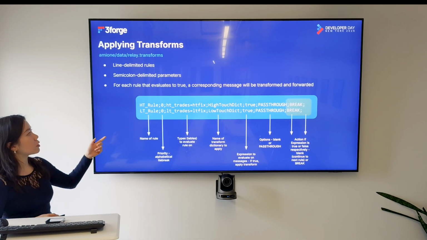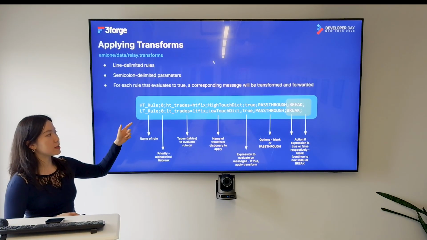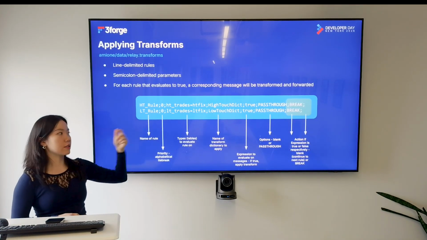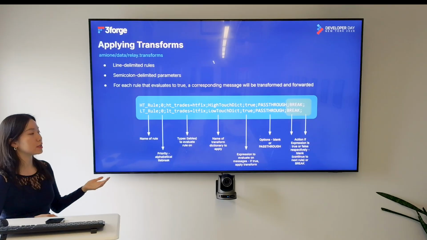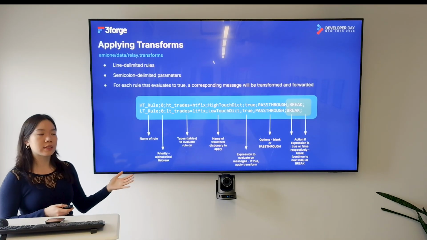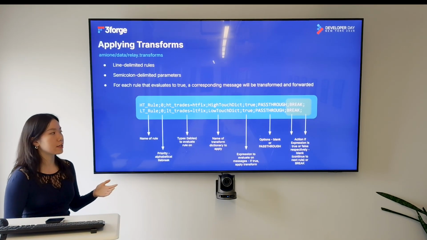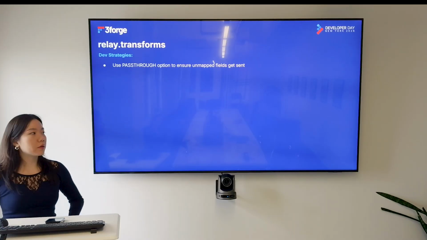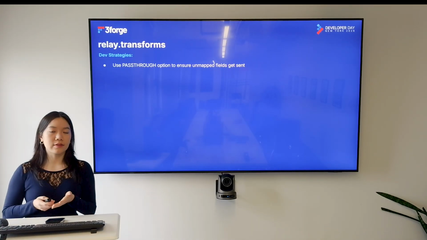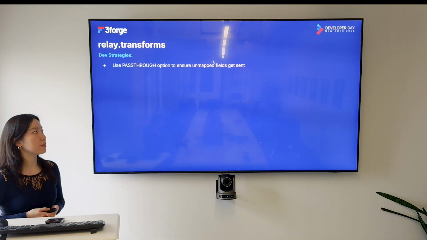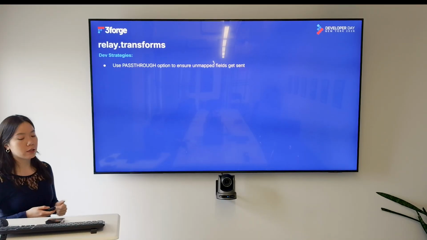Now, for each rule that evaluates true, a corresponding message will be sent into the center. So it is possible for you to evaluate true on multiple rules and send multiple messages, or send no messages at all. For both of these configuration files, there are a series of dev strategies that I think are helpful to keep in mind. So we'll go through some of those for relay.transforms.